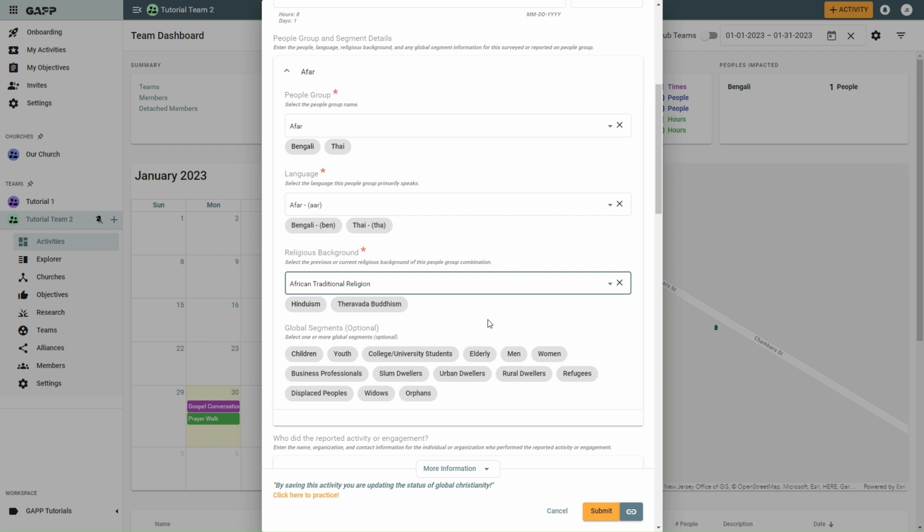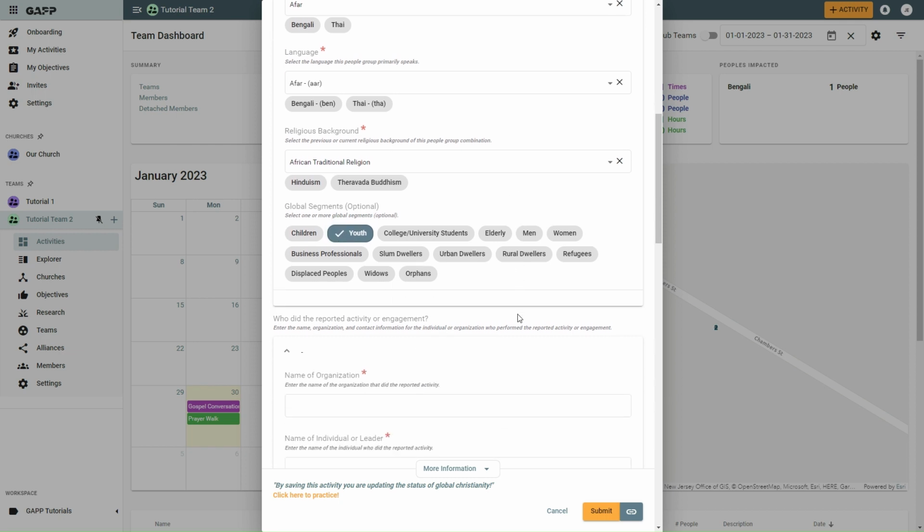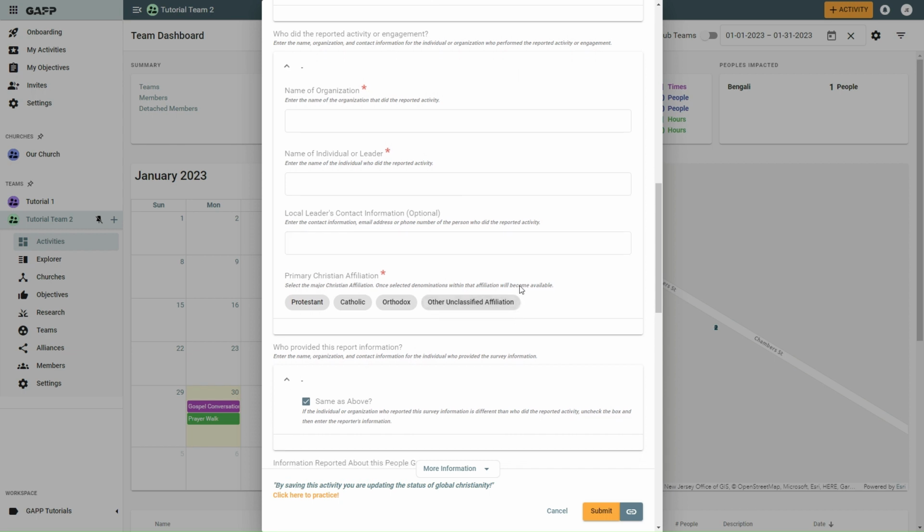In the Global Segments section, you can optionally select any social segments that were impacted. In the Who Did the Reported Activity or Engagement section, enter the name, organization, and contact information for the individual or organization who performed the reported activity or engagement.